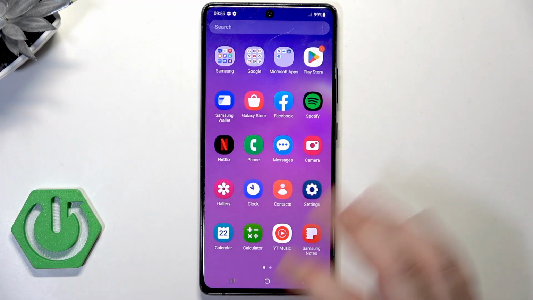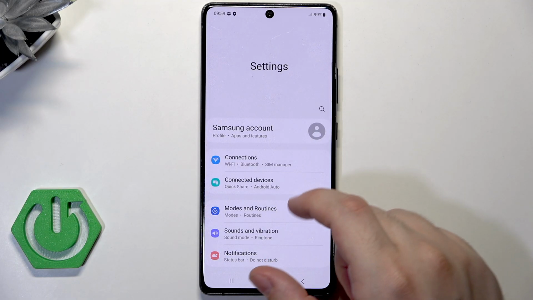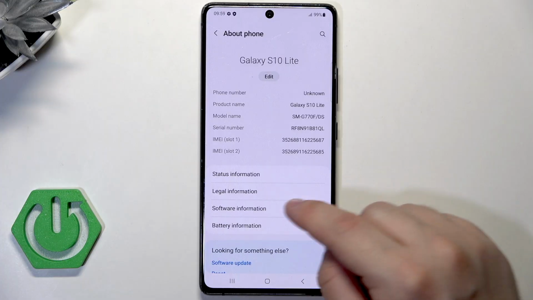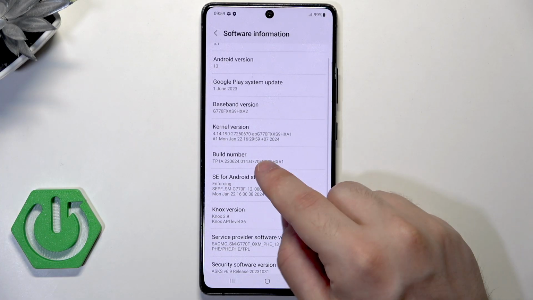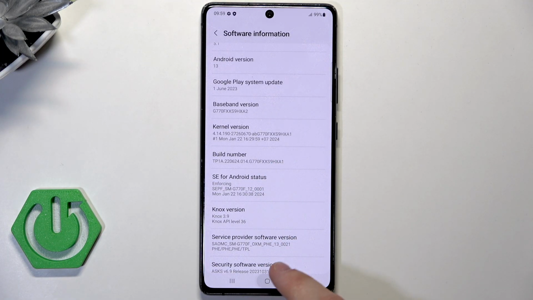If you want to verify the software version, if you are flashing a newer one, go to Settings, About Phone, Software Information, and in here you'll be able to verify it. In my case there is no difference because I was flashing the same version once again.